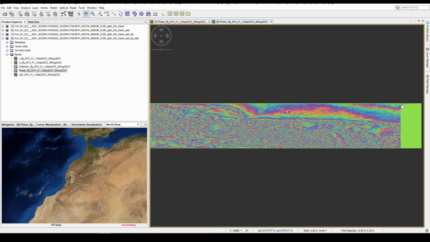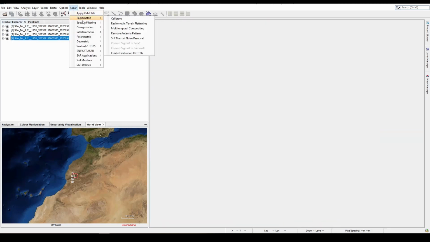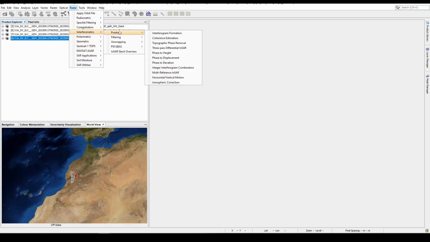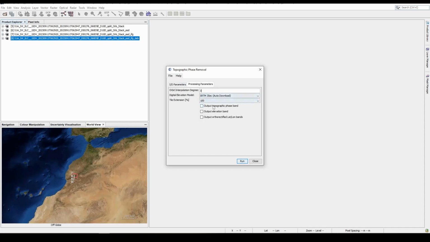Next, we will be doing topographic phase removal. In the processing parameters, choose the default option and check output topographic phase band and output elevation band. Click run.